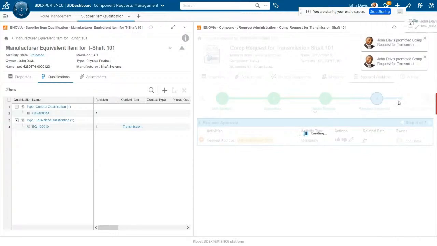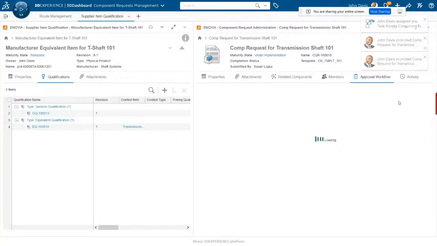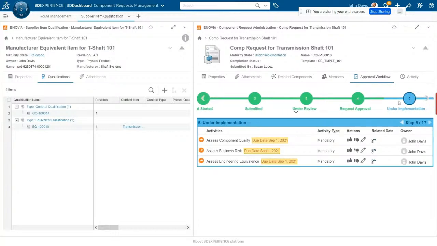So on my side, I promote this activity, and I can see now we have different assessments in order to start working on these qualifications. It could be from quality, it could be from business risks, and finally we will promote the whole equivalent qualification itself.